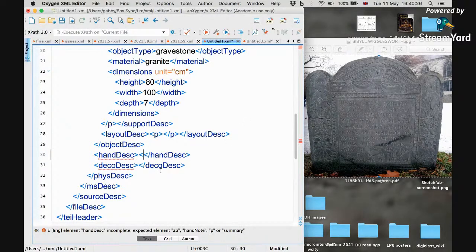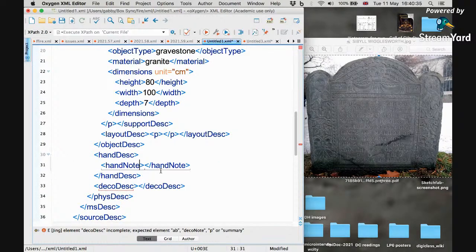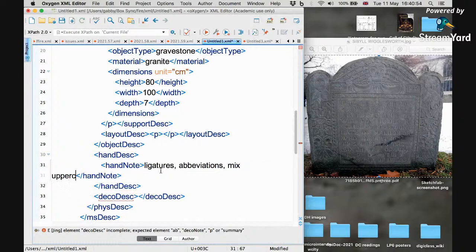Hand description is where I can describe one or more hands, and each of those will go in a handNote. In this case, there is only one hand, but nevertheless, I still need to have a handNote. And inside the handNote, I will say various things about the writing system. So I might mention the fact that there are various ligatures in here. I might mention the many abbreviations in here, the mix of uppercase and lowercase and cursive, let's say.